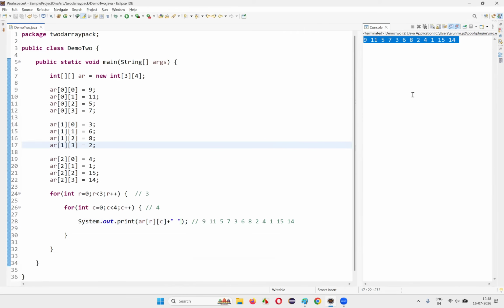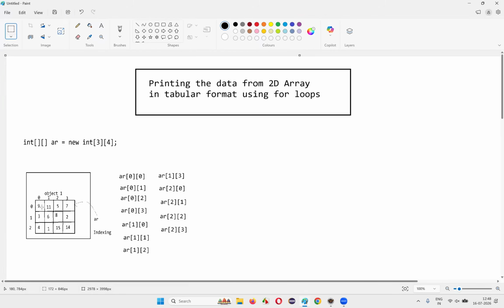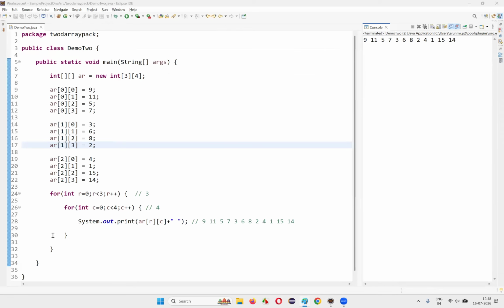Now what I want to do next is, to get these numbers printed in the tabular format, first in the first line 9, 11, 5, 7 should be printed. In the second line 3, 6, 8, 2 should be printed. In the third line 4, 1, 15, 14 should be printed. For that, after every 4 numbers, I want to go to the new line.